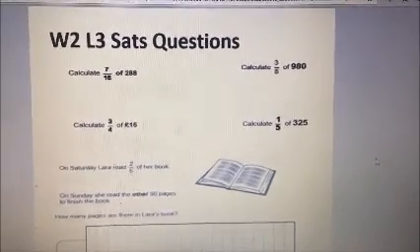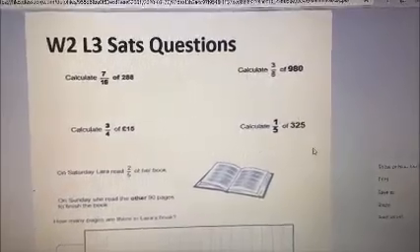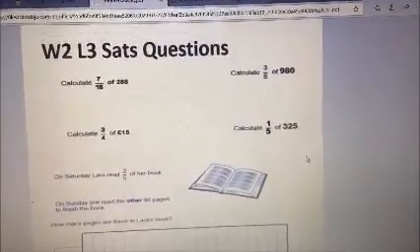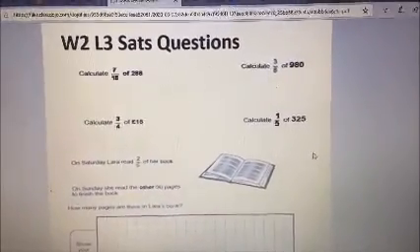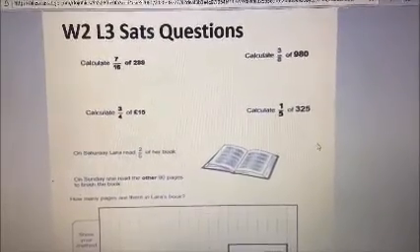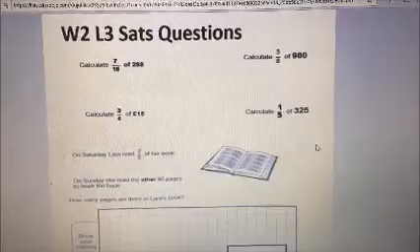Okay, so there's a couple of different sections. We've got these questions here, and then we have a part underneath where it is independent learning. The first part here can be done guided. You can do it together and feel free to discuss and show your child different methods of how to work this out, which I'm going to show you now.